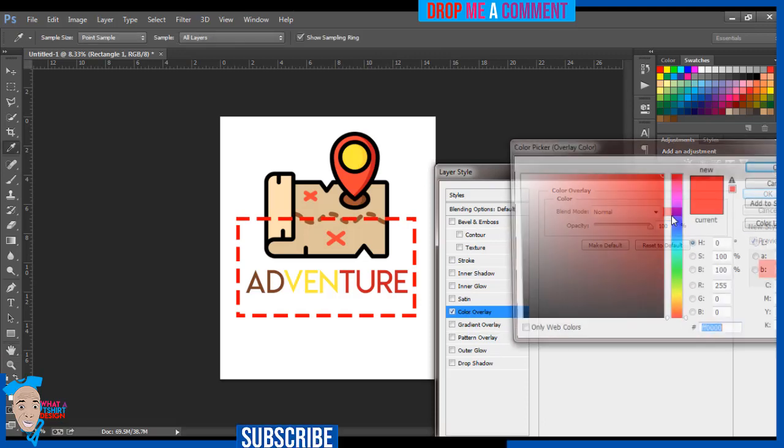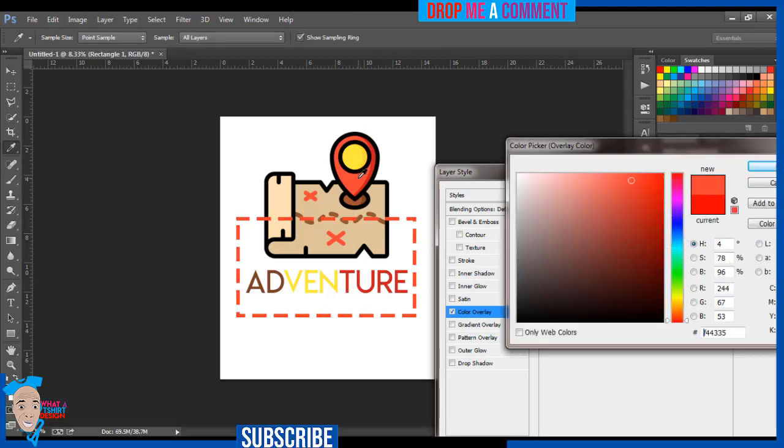Here, just make it red. Let me make it brown. But let me see black. Let me see if black works. No. I'll just make it this color. So like this.